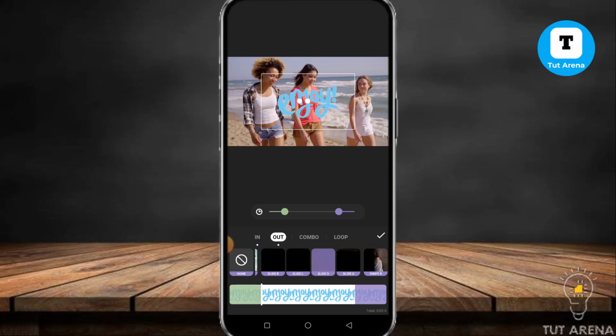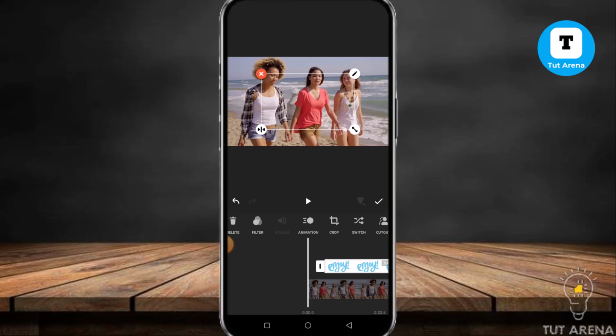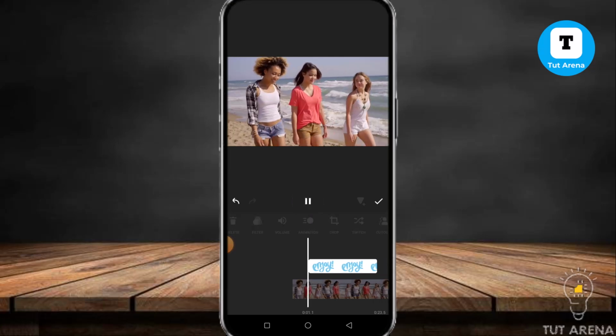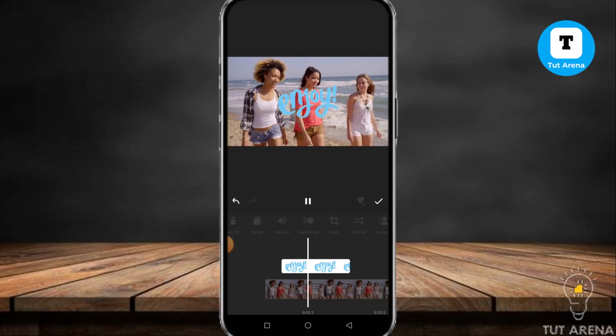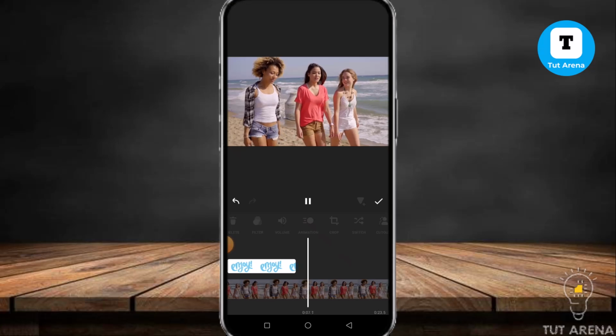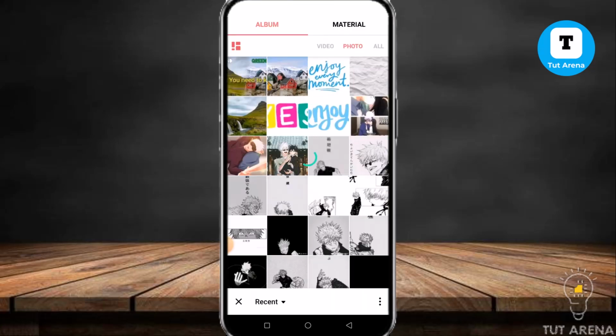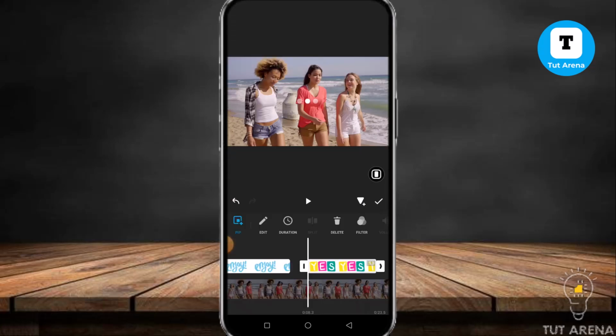And in here, let's tap on the check mark. And now, let's watch the video. Now it looks good. Let's bring another PIP. And this time I'm going to use filters on it.